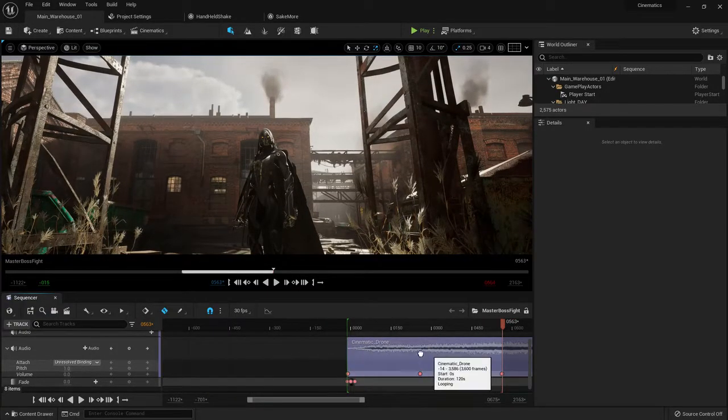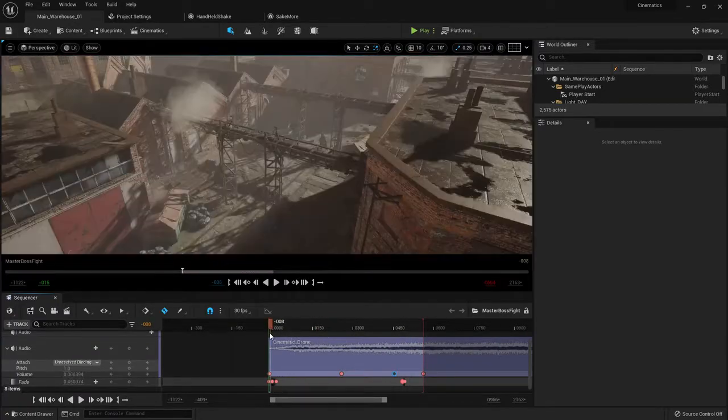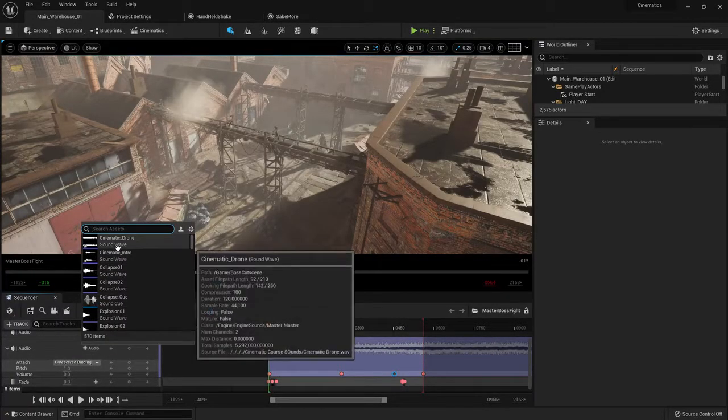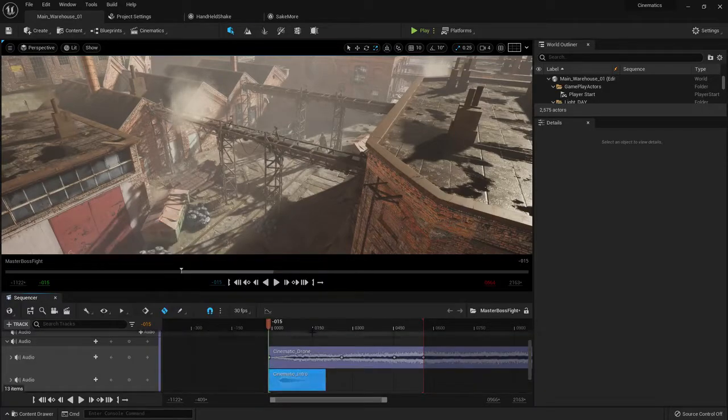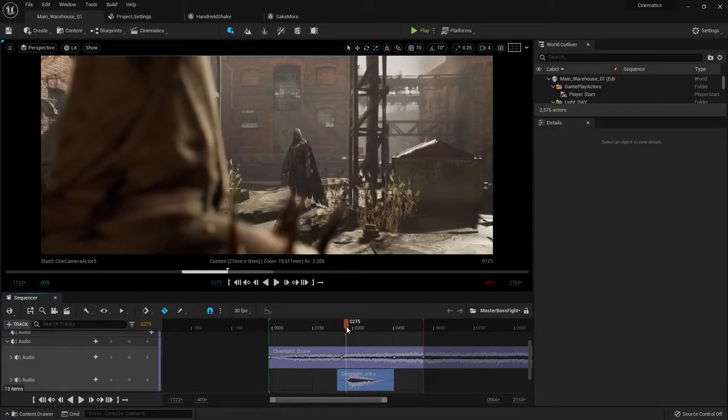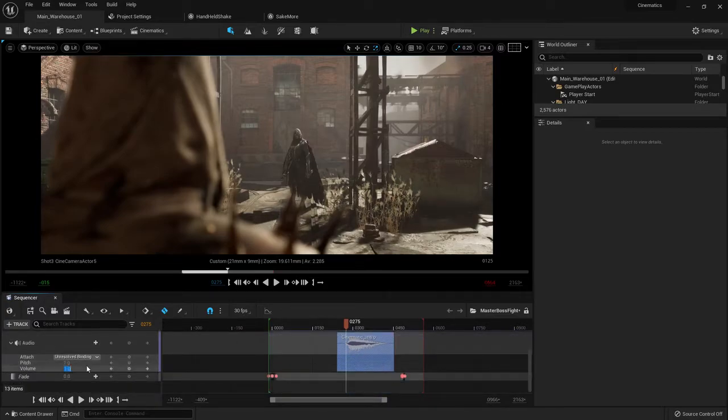So I'll save that, and now let's add in some more of those sounds. Let's hit add audio, and add our cinematic intro. This one we're going to put right when we reveal the boss, and this is clearly far too loud, so I'm going to turn this down to maybe 0.1. We'll try 0.1 for now and add a keyframe on that.